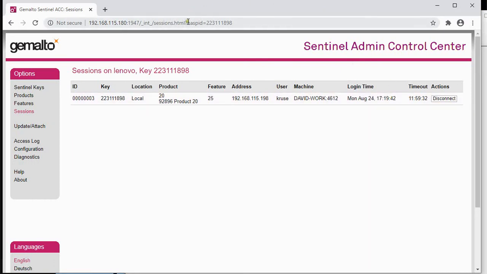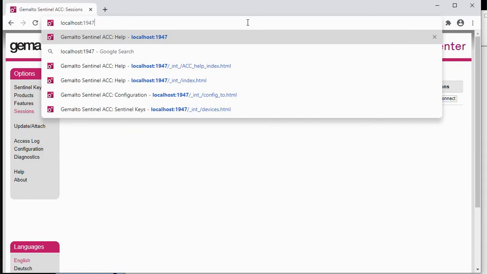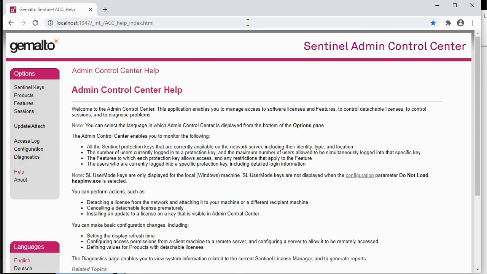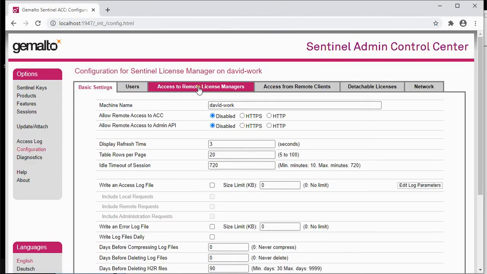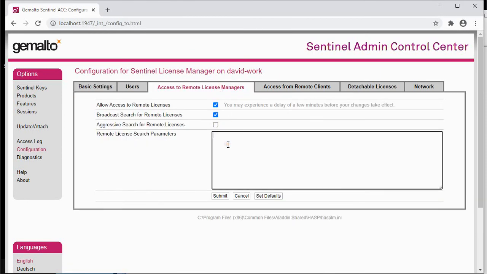The only other thing you may want to do is on each client PC. So again, here I'm logged into the server. If I type localhost, this is logging into the client's local administration control center. Under the configuration, I go to access to remote license managers. There I can put in whatever your server address is. In this case, it happens to be 192.168.115.180. That's where I currently have my notebook computer set up as the server PC.